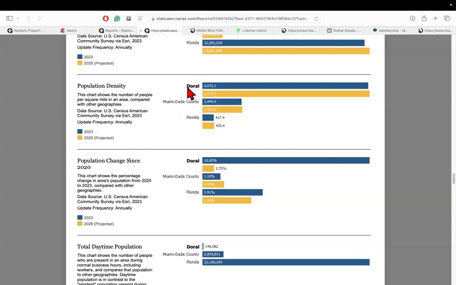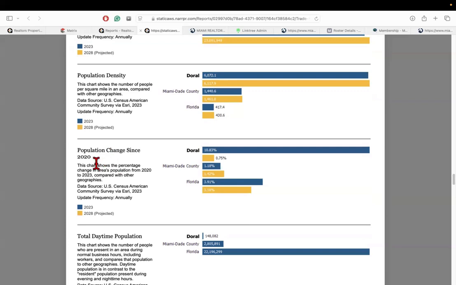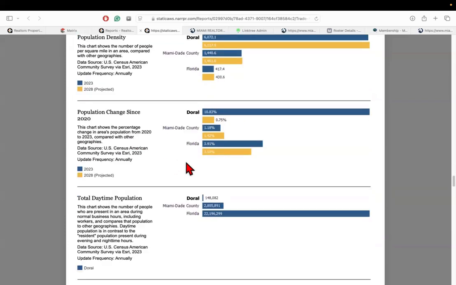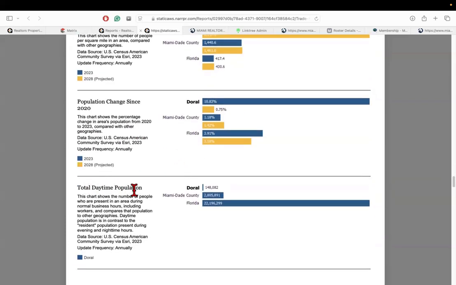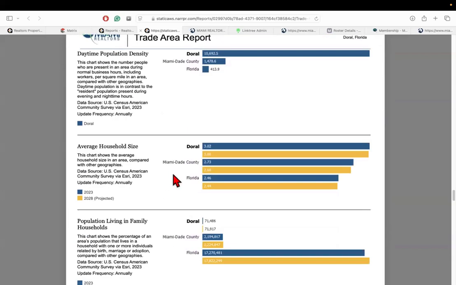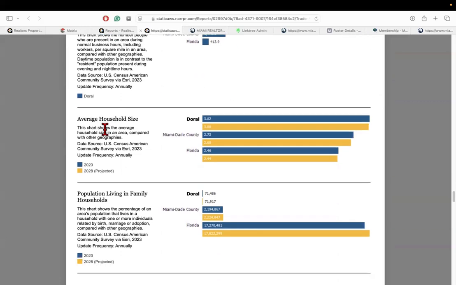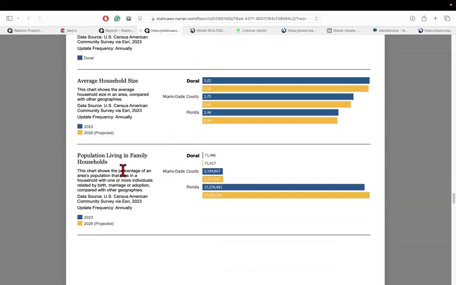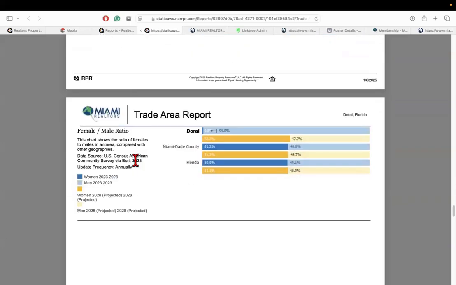So we have the population density, 6,000. We're going to go up a little bit according to the data as of 2028. Population change since 2020. And then the total daytime population as well. All right, perfect. We need to fit in that evaluate report, so we're going to speed up a little bit. We have the daytime population density, average household size, population living in family households. All right. We also get female to male ratios, again, comparing Doral to Miami-Dade.